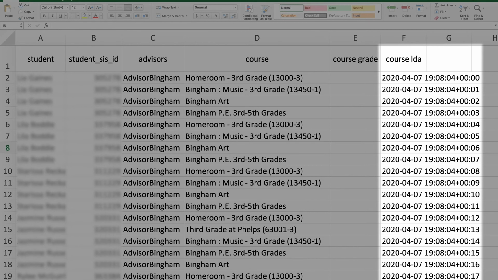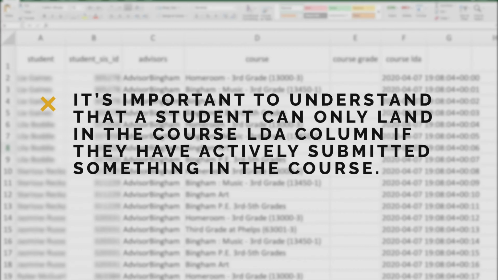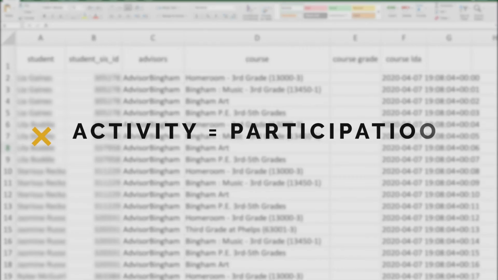One of the most important columns is Course LDA, which stands for Last Date of Activity. This column shows you the last time a student turned an assignment in. It's important to understand that a student can only land in the Course LDA column if they have actively submitted something in the course. If the student has not actively participated in the course, this section will not be populated.